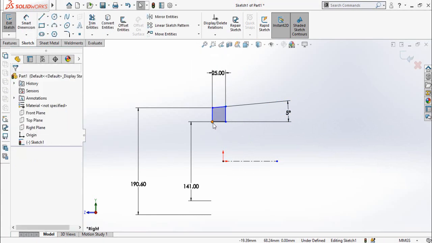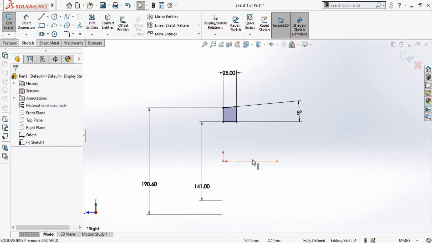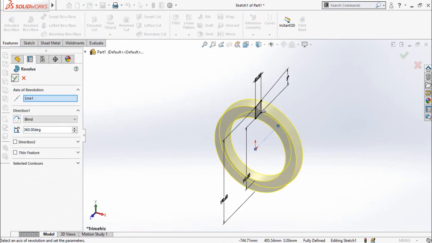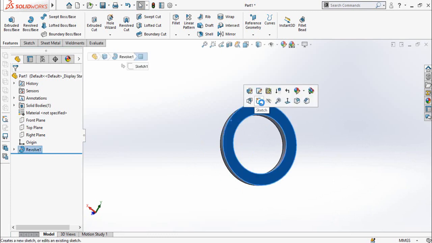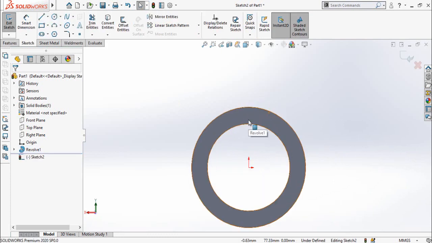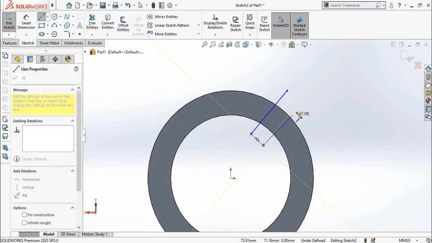Then select this corner point and the origin, make them vertically aligned. So our sketch is now fully defined. Go to features and from there use the revolved boss base command and then press the OK button. To make a cut somewhere here, select this face and sketch on it. Press Ctrl plus 8 for normal to view orientation.